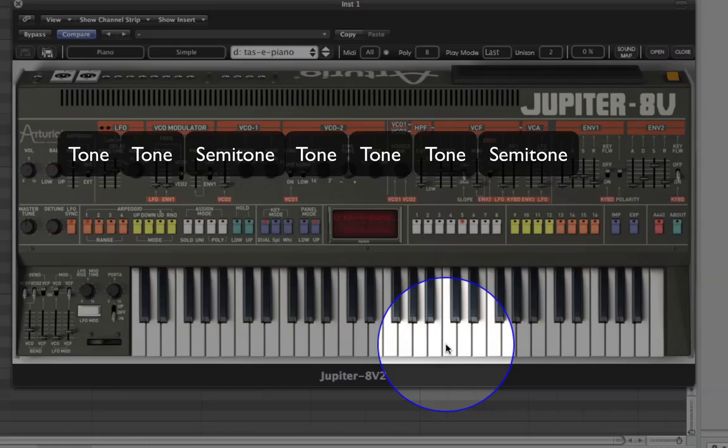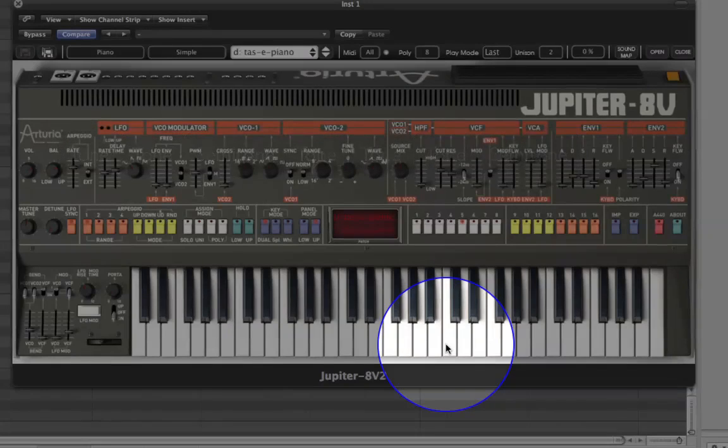Now, there's 2 things that you've got to pay attention to there. The first is that the C major scale doesn't have any sharps in it. There's no black keys in that whatsoever. It's based totally around the white notes and the white notes only.